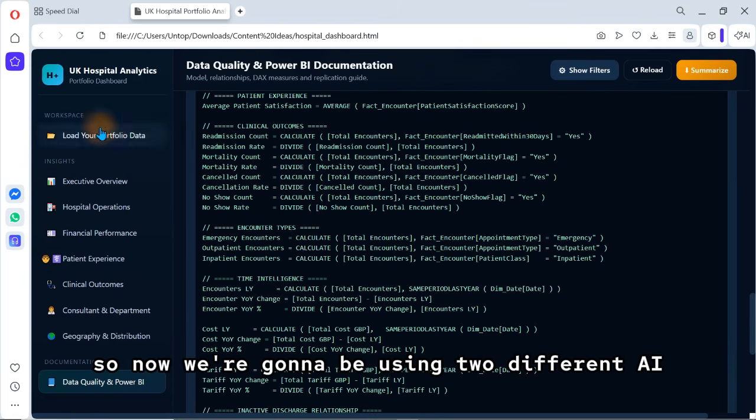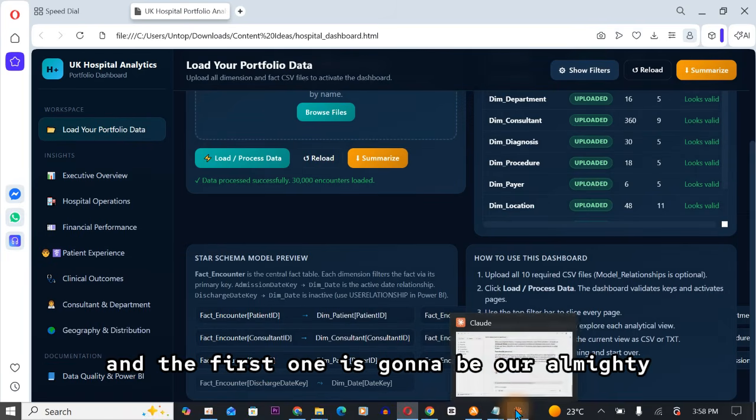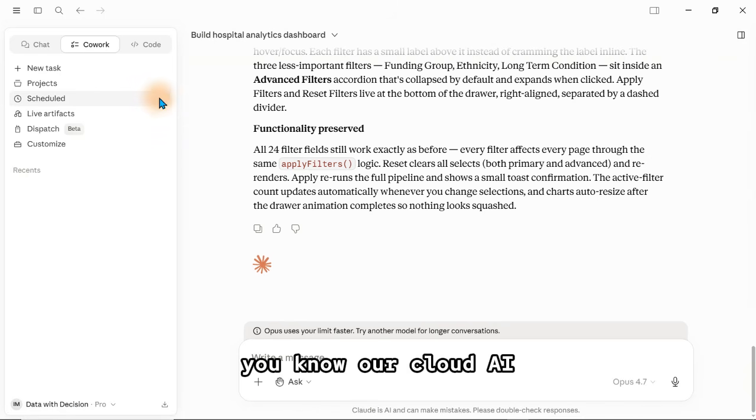So now we're going to be using two different AI to actually get this done. And the first one is going to be our almighty Claude AI.